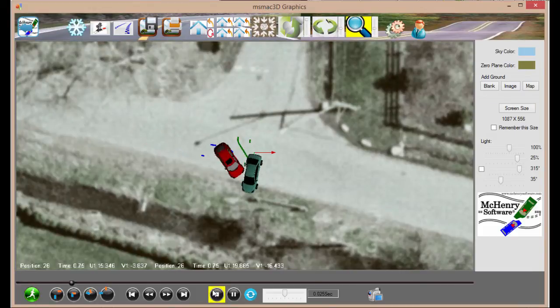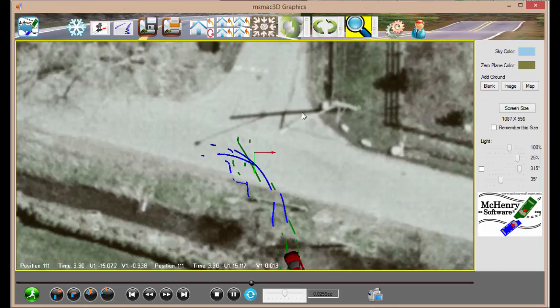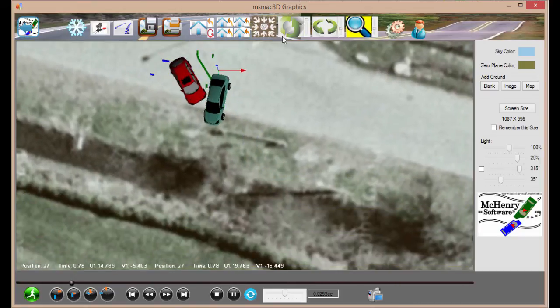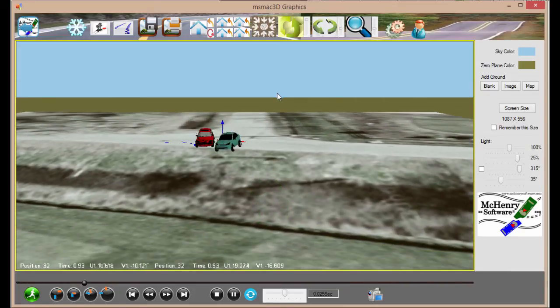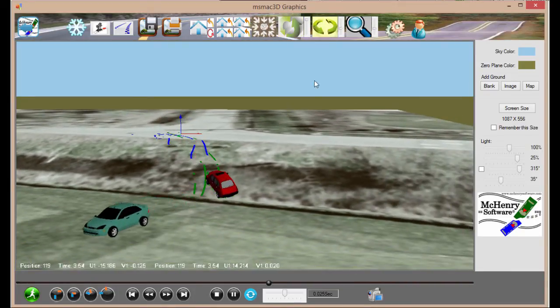And now when we run the simulation, you'll see them moving down. Now the question is, is that 3D? Well, let's go down to ground level and take a look.